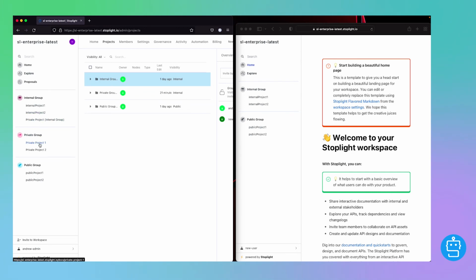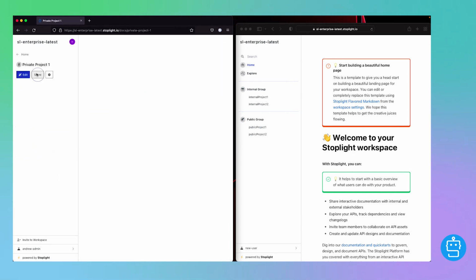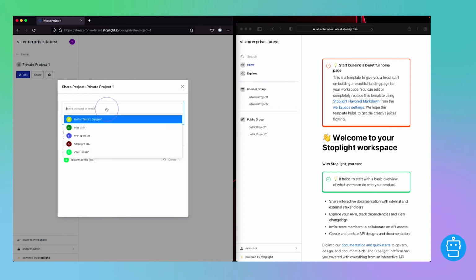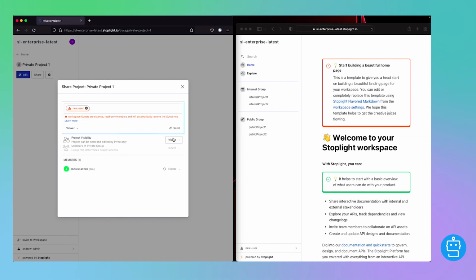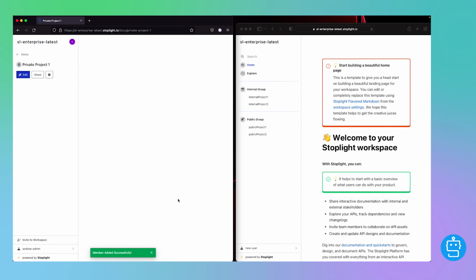Much like the groups, what we do is just go ahead and select that project. We can go ahead and share that project. In this case, we'll add a new user, the new user that we have here. Once that member is then added, they will now have access to that private project as well.